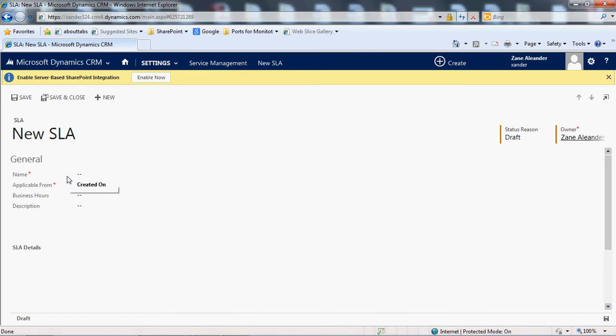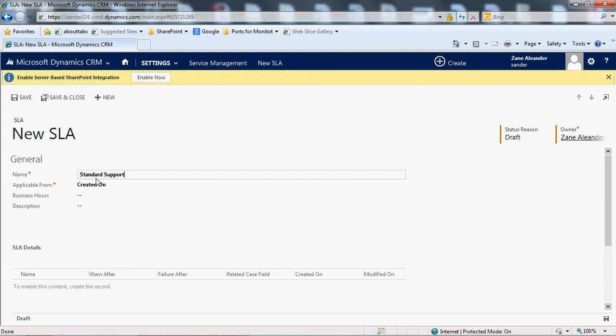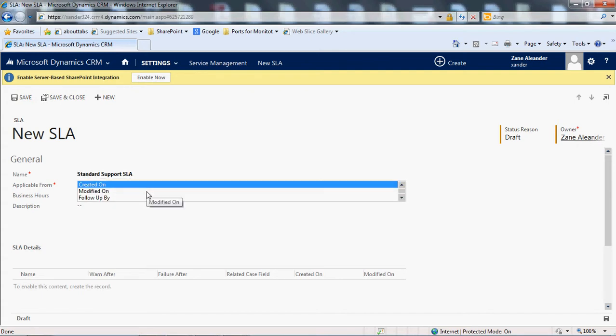Now for this example, I'm going to create a service level agreement for standard support. So I'm just going to call this standard support SLA. Now applicable from, you'll notice it's defaulted to created on. If I was to click on the drop down, I can change from created on to modified on, follow up by, record created on, resolved by, first response by, or escalated on.